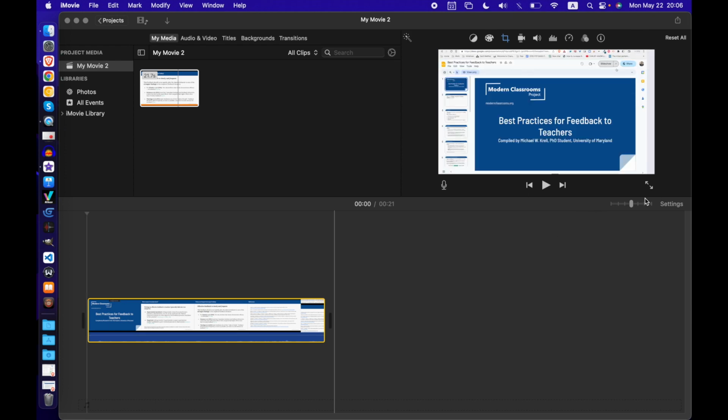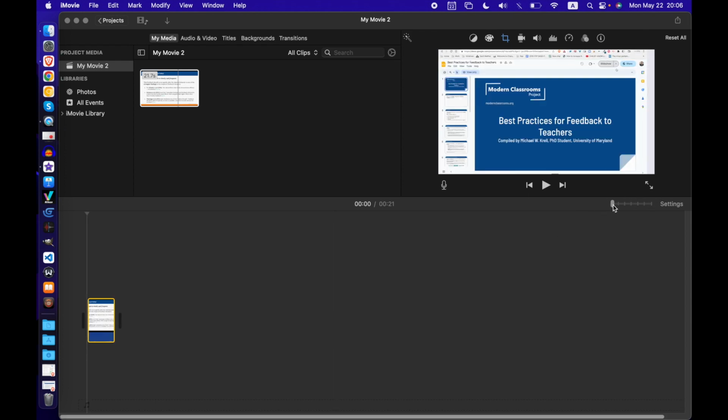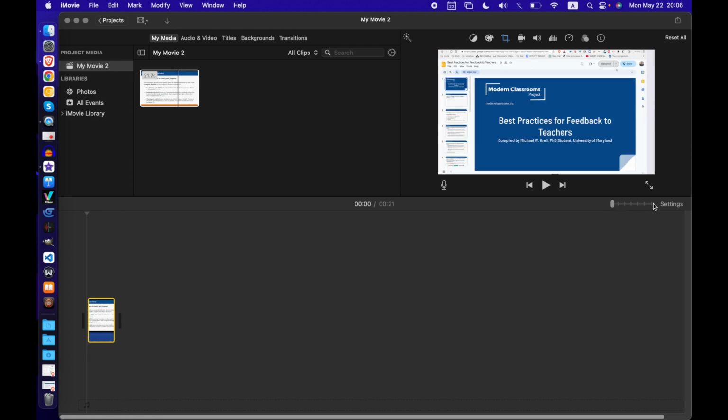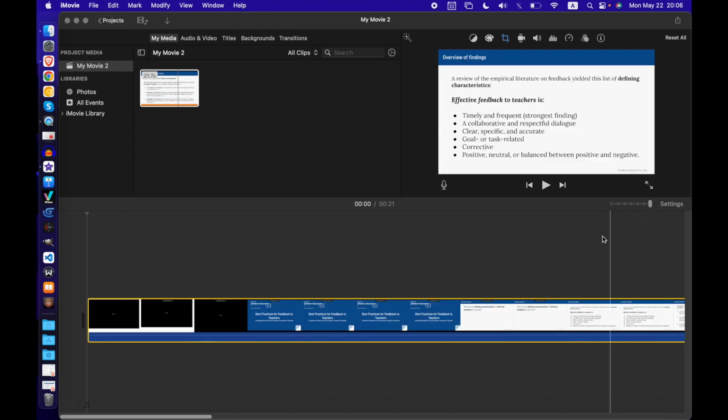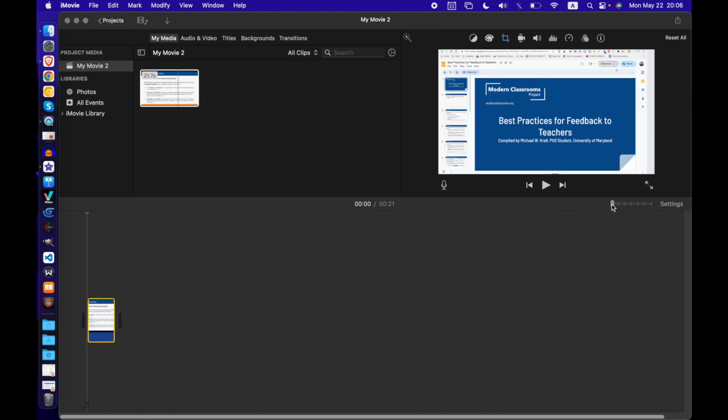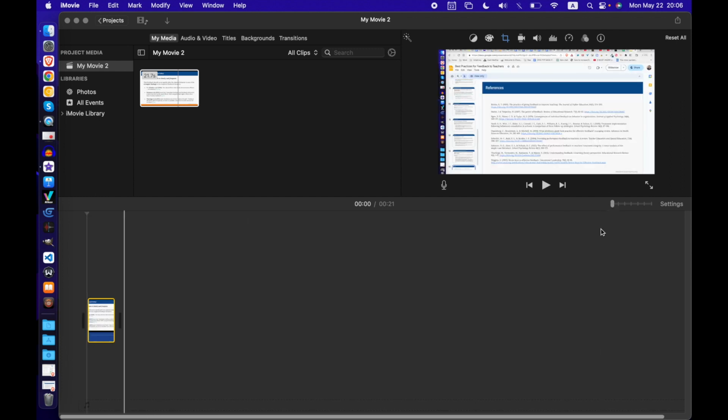And right here is where you can adjust how your timeline is. So over to the right, that stretches it out. And if you go to the left, that makes it compact.